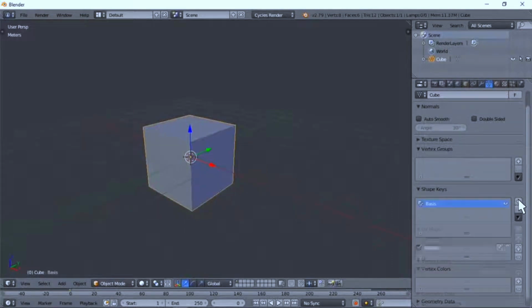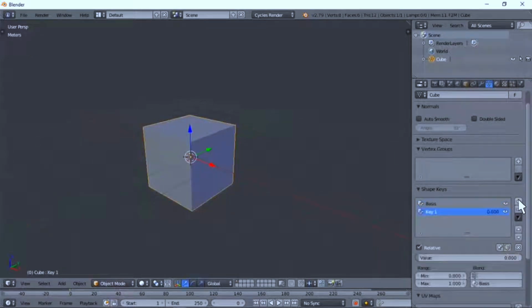Click the plus button to add a basis key. This key serves as the reference point for all future shape keys you add to this object. Click the plus button again to create a new shape key. This is the key we'll manipulate to create different shapes for our object.